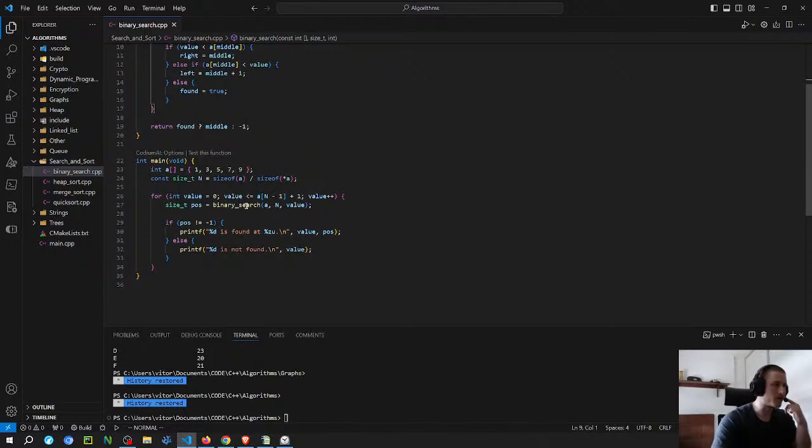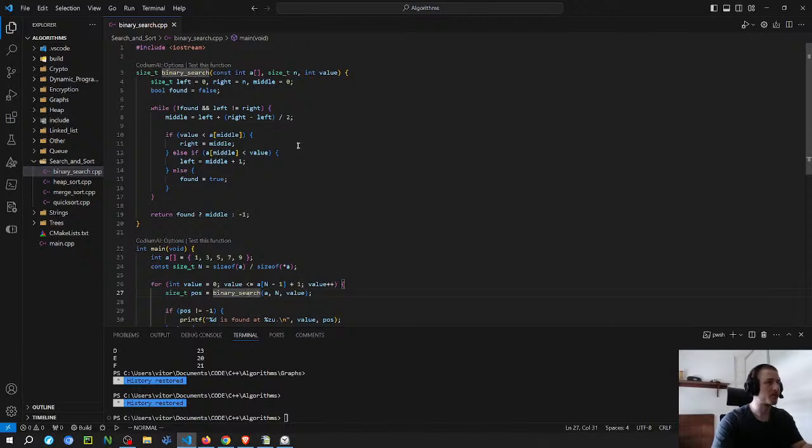I was just looping over all of them and then running binary search for all of them. So it passes the target and the size of the array, I think. Left is going to be 0, obviously. The right, because it's the index, the right is the size of the array. Middle is 0. Then the middle is going to be left plus (right minus left) divided by 2.